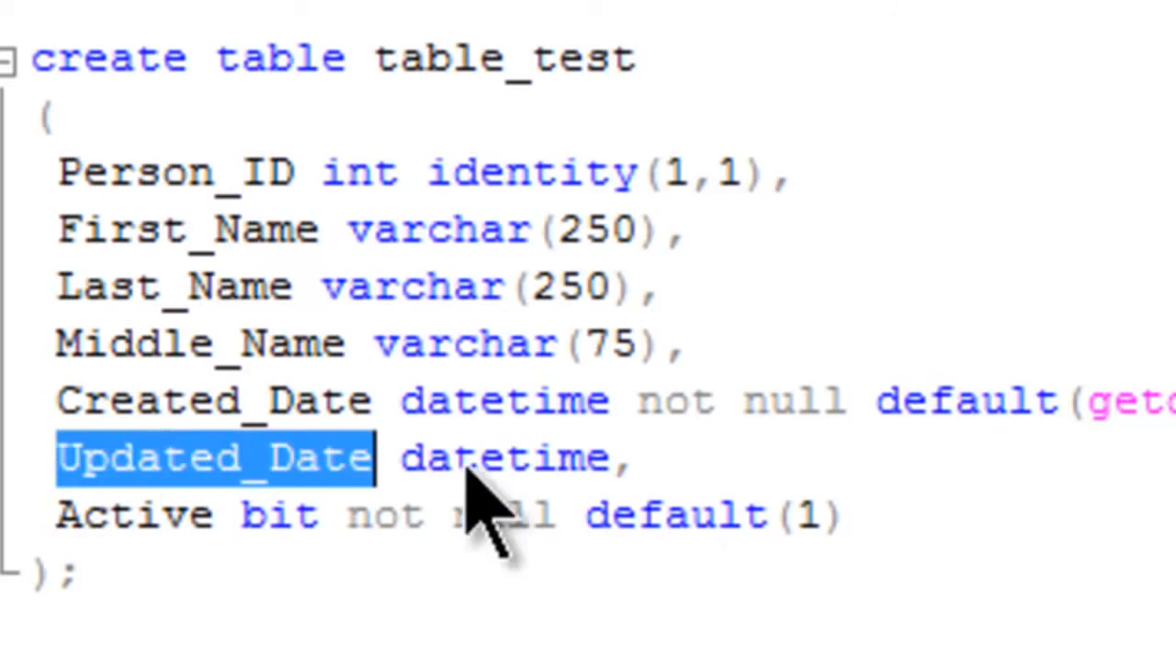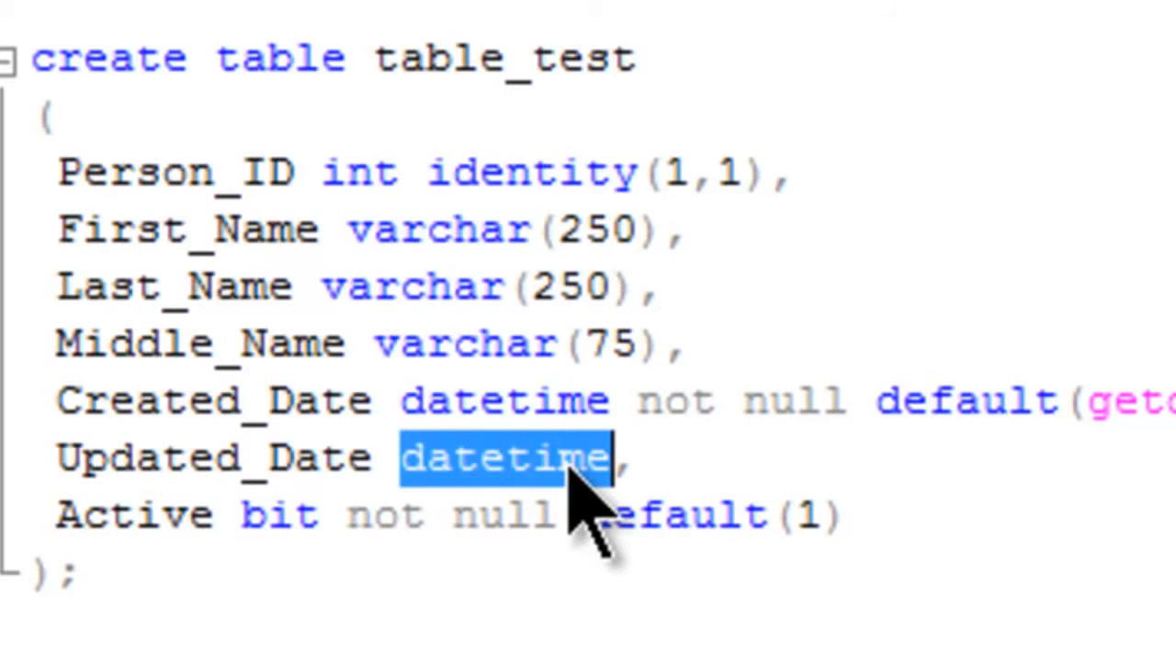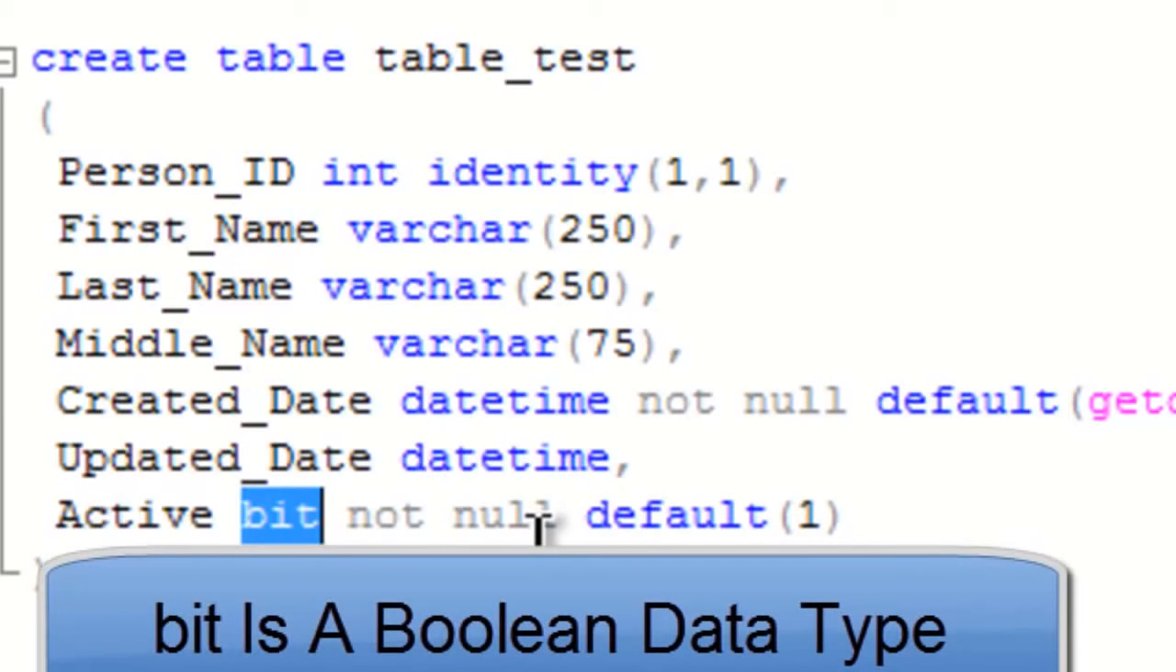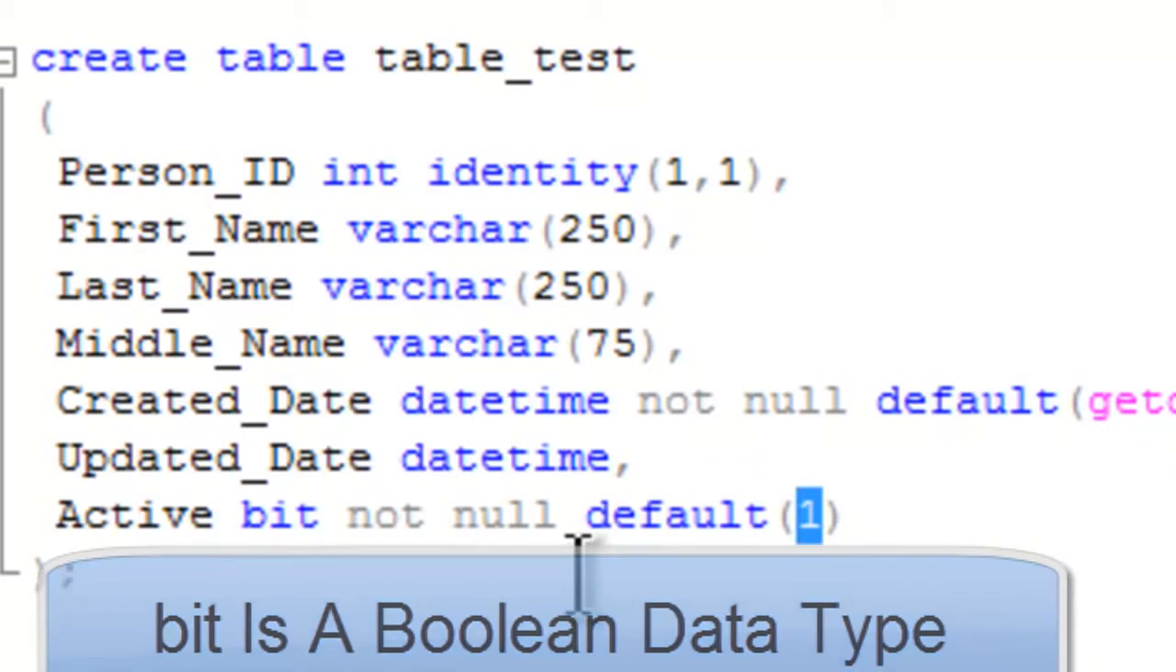So then we have an updated date. It doesn't care if it's null or not. We have an active field, which is a bit field. It's either a 1 or a 0. It's not null, and the default value is 1.